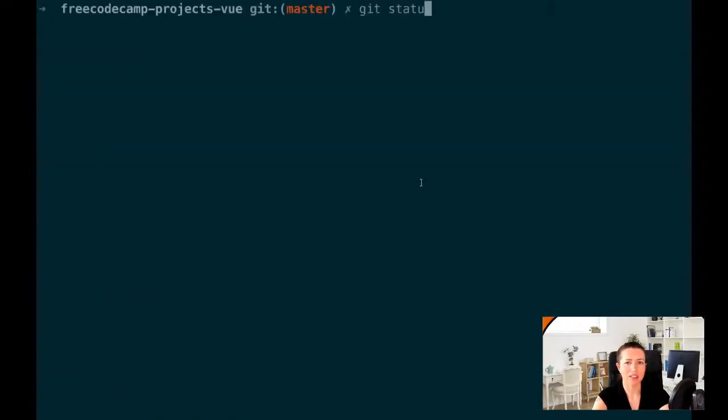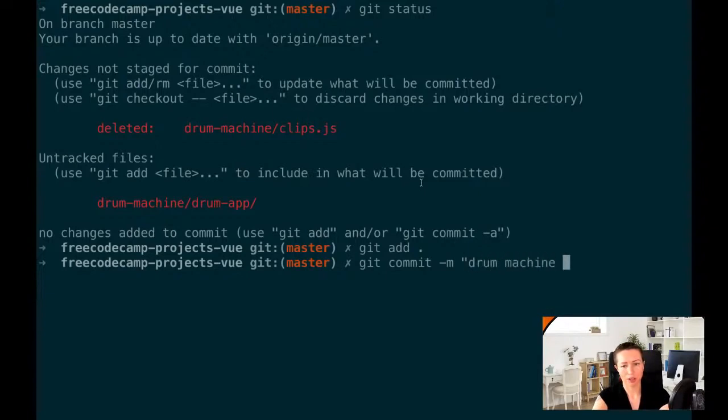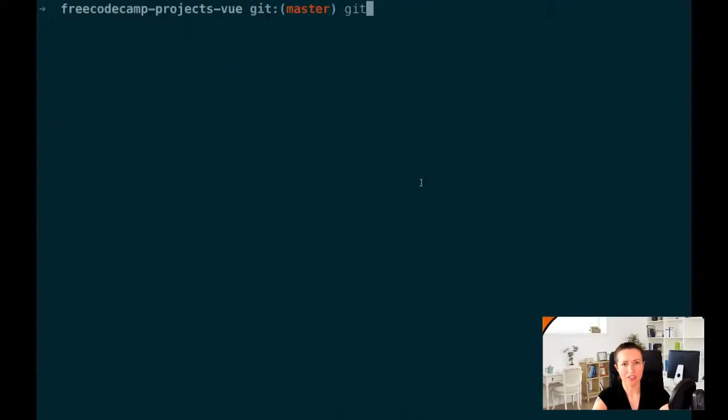So I can do git status, that will add the Vue app and the drum machine. So I'll do git add, just add everything. Git commit -m, drum machine code from live stream on July 3rd. Cool, which is a holiday weekend here in the US.